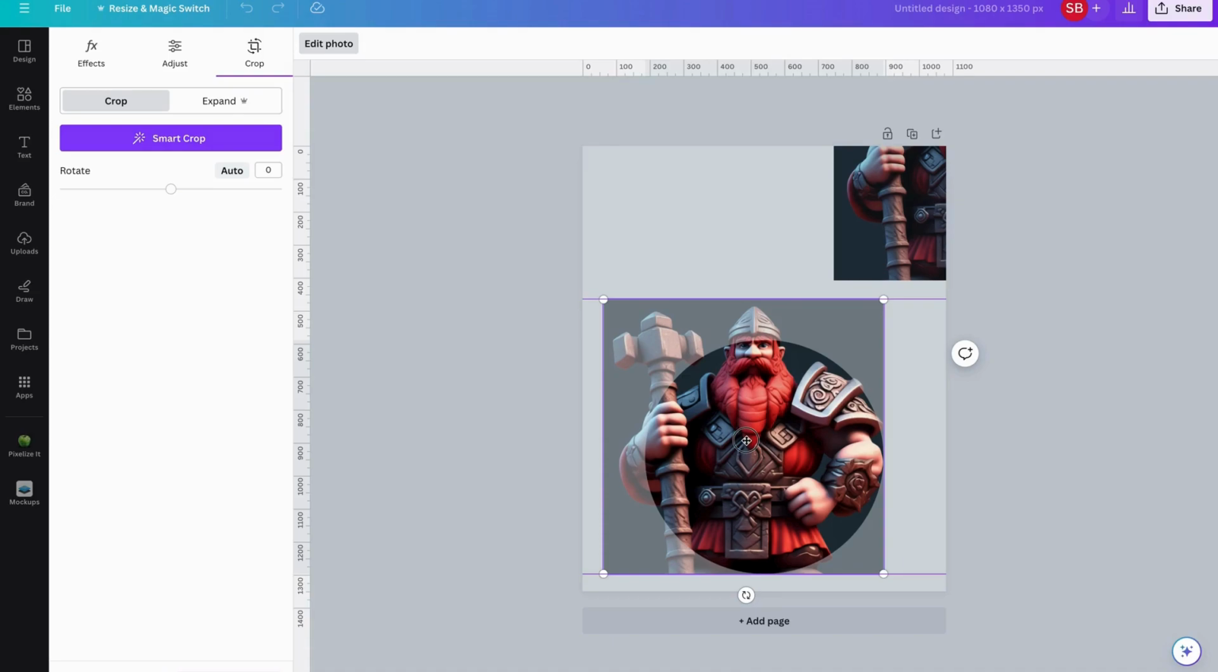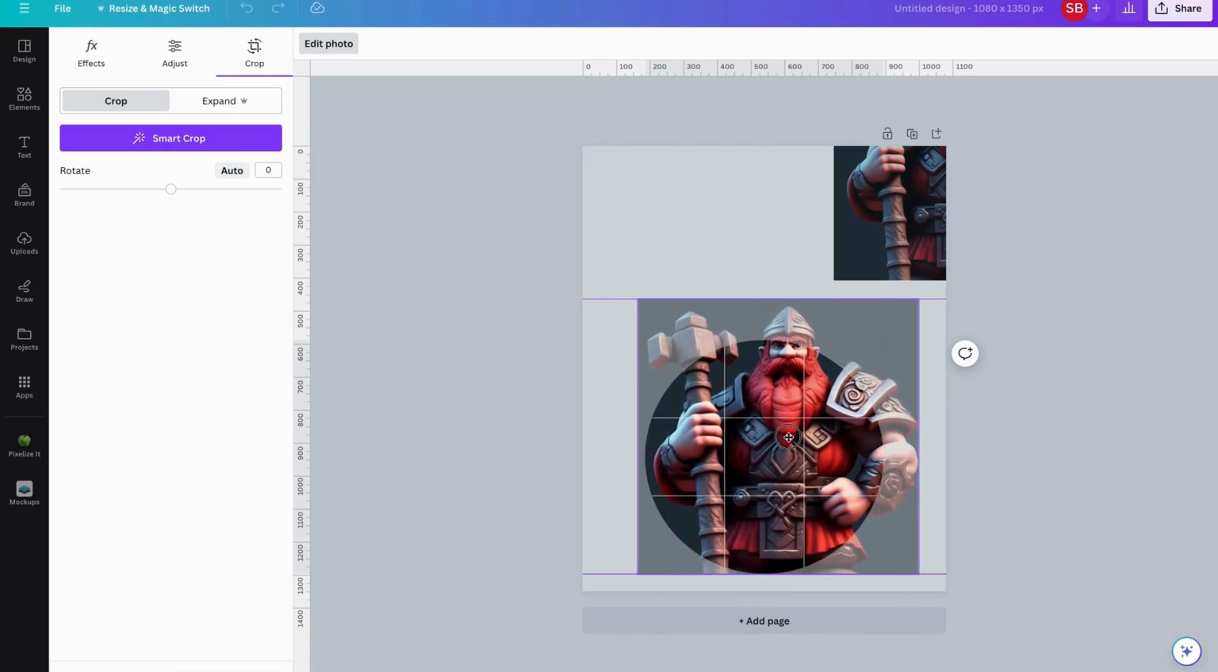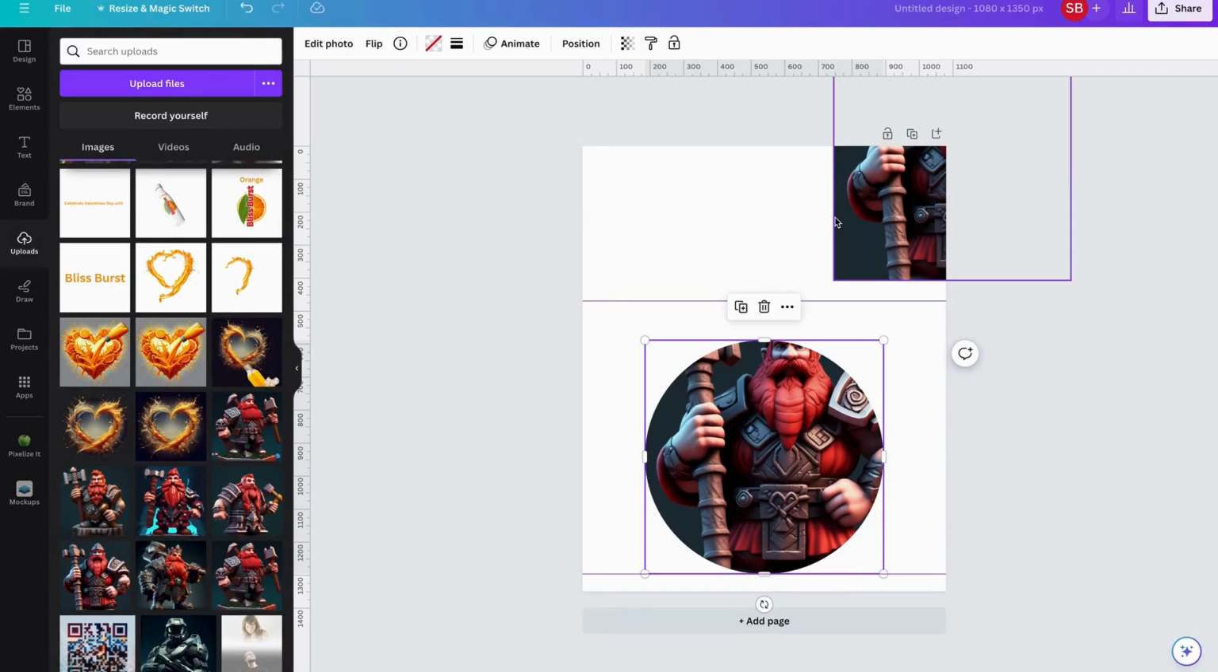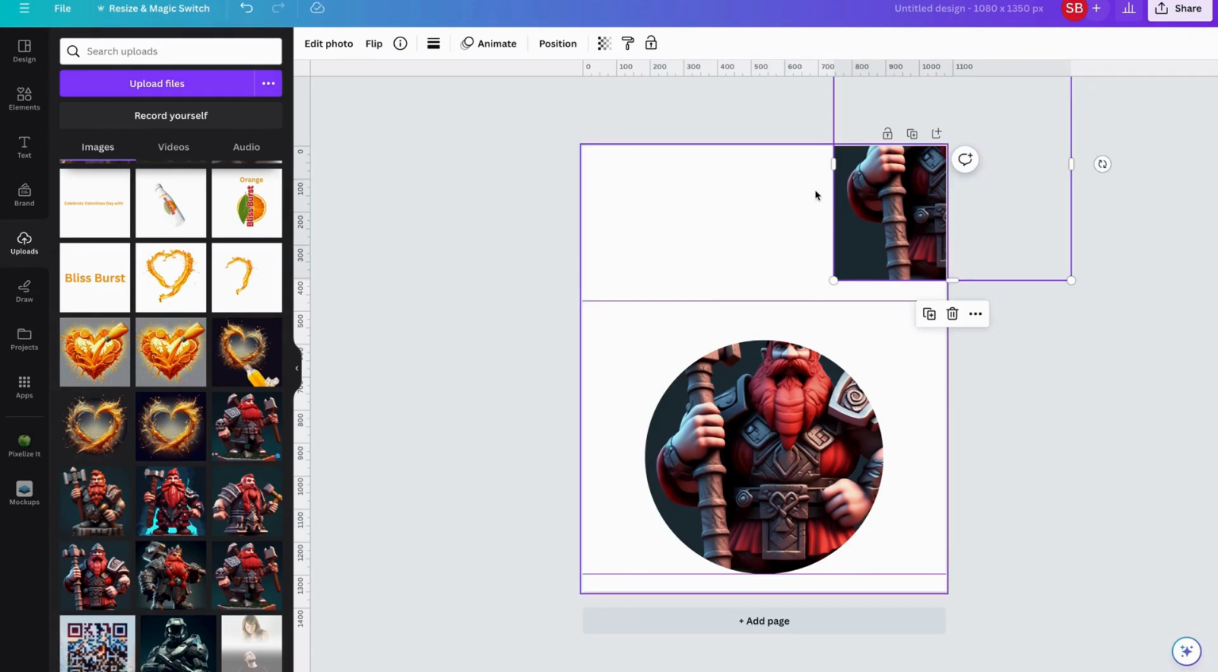But what you can do is drag and just realign the image. Okay, there we go. Okay, then press done or click out of the frame.